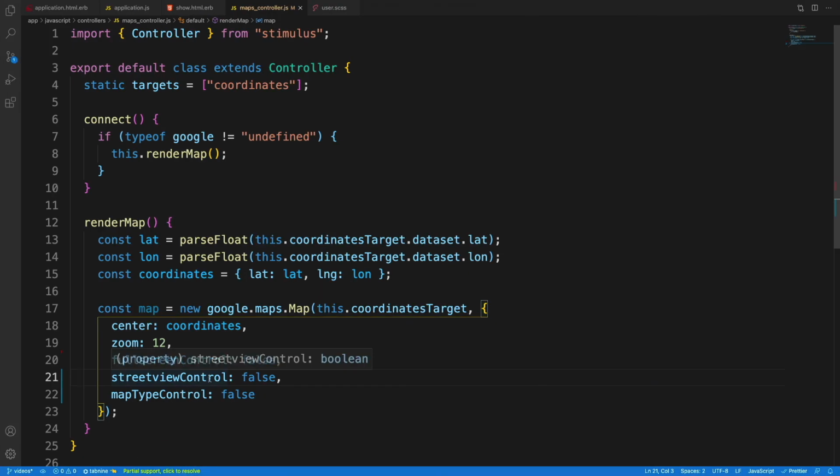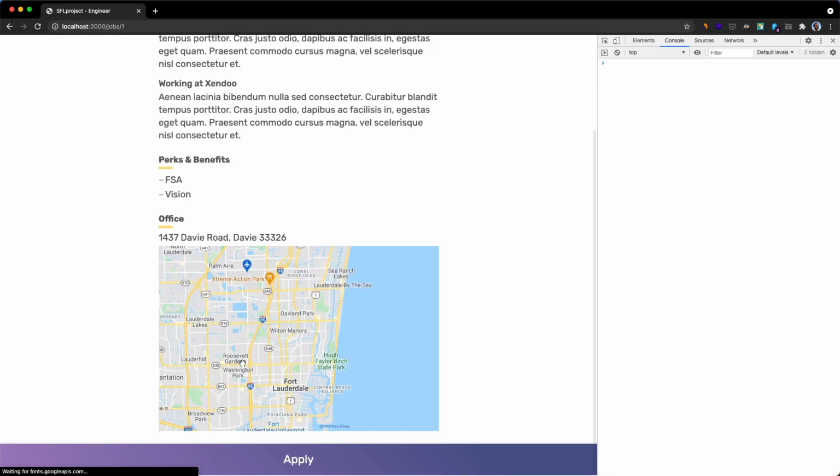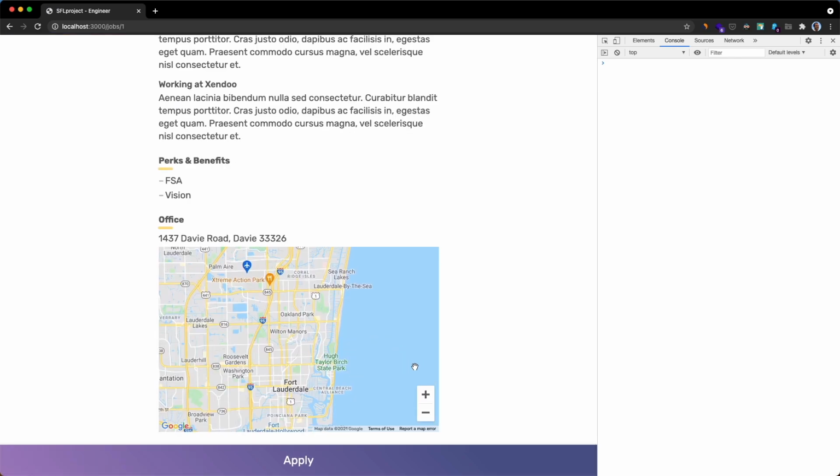Awesome, I got everything except street view. Maybe that's this. And there I go. I got the street views off. I'm much more zoomed in.